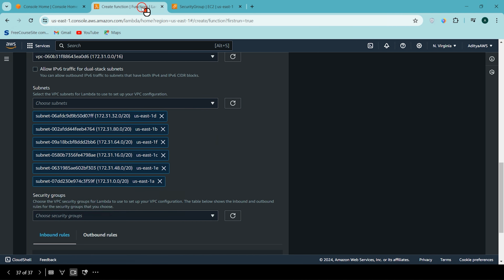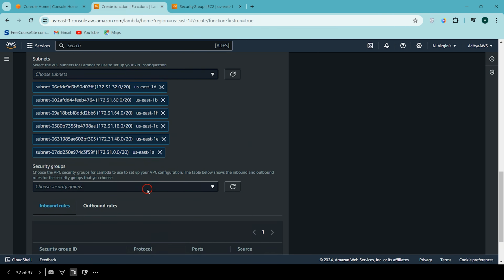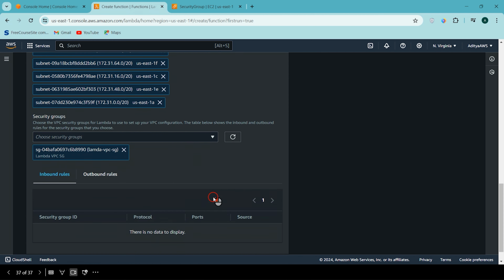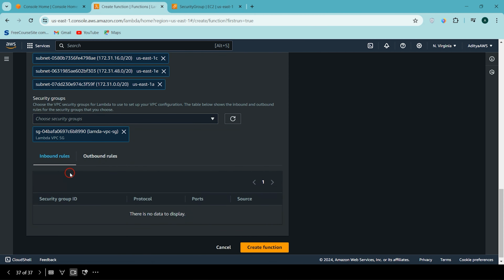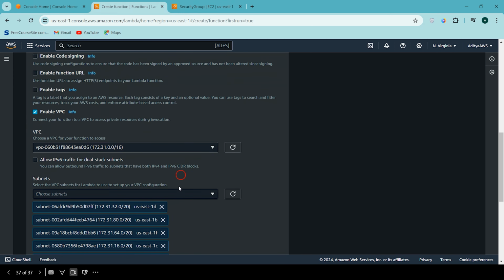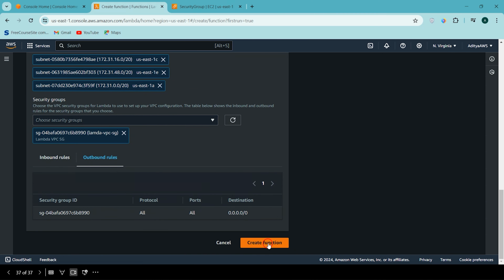Now come back to our create function, and here choose your security group. Just do a refresh to load our new security group. Once you list it down, you can see the new security group has been added in this list. So I'm going to select this. Here we have the inbound and outbound rules specific to the security group displayed below. Once you are good, you can click on create function.